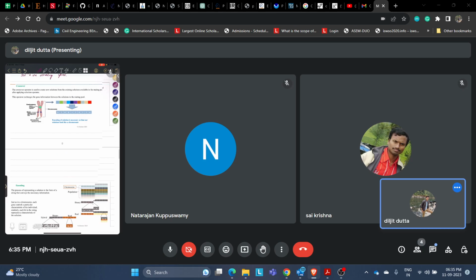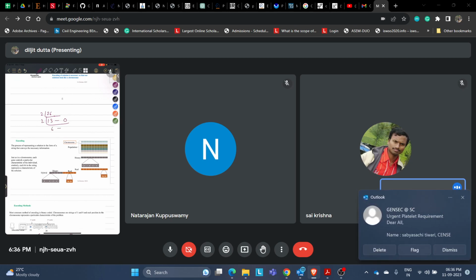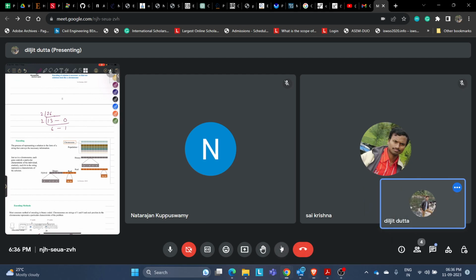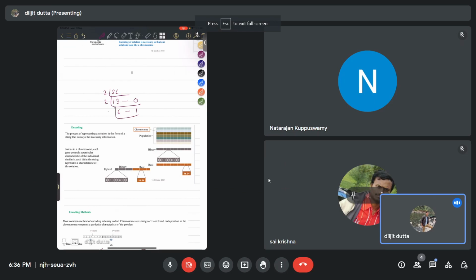Okay, this is how it works for the number 26. We divide it by 2. We write the quotient 13 here and the remainder 0. Next, we divide 13 by 2. We get 6 and remainder 1. Next, we divide 6 by 2, we get 3 and remainder 0. Next, again we divide by 2, we get 1 and remainder 1.